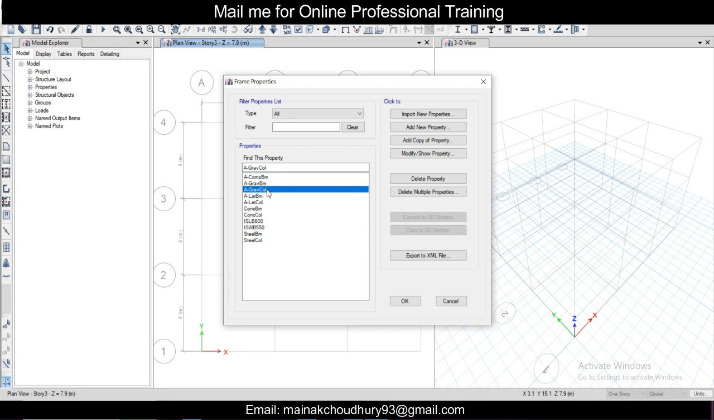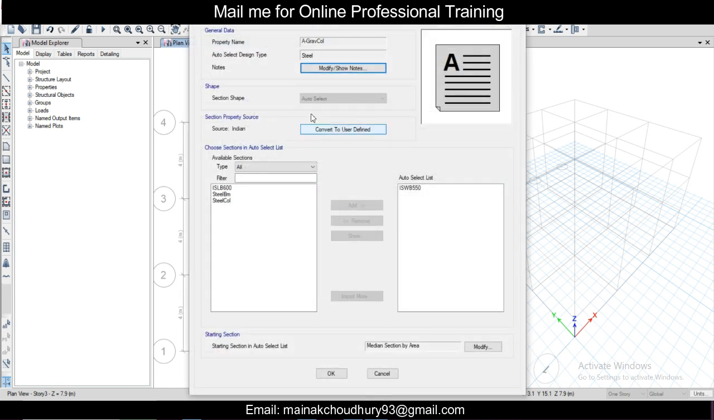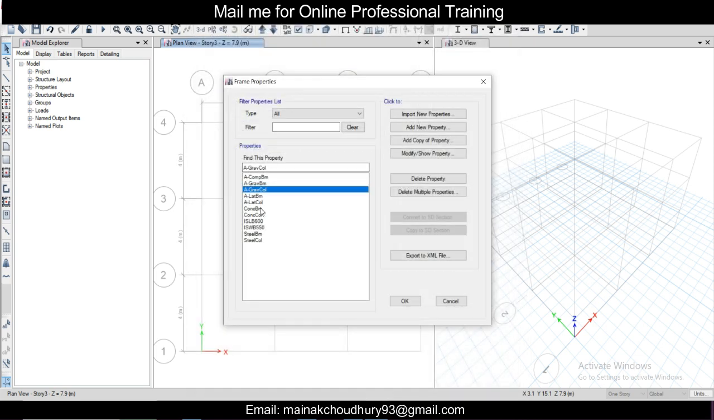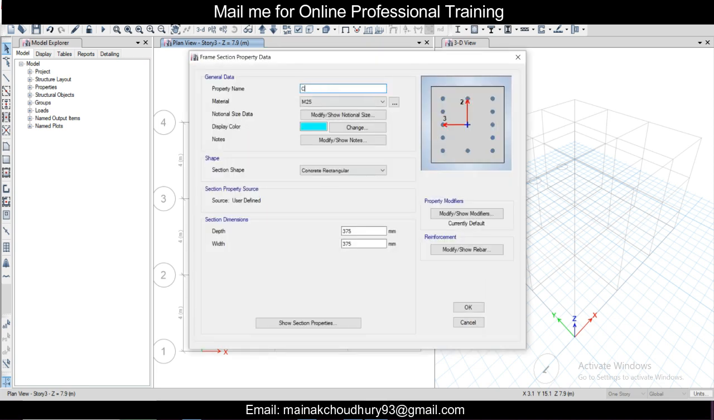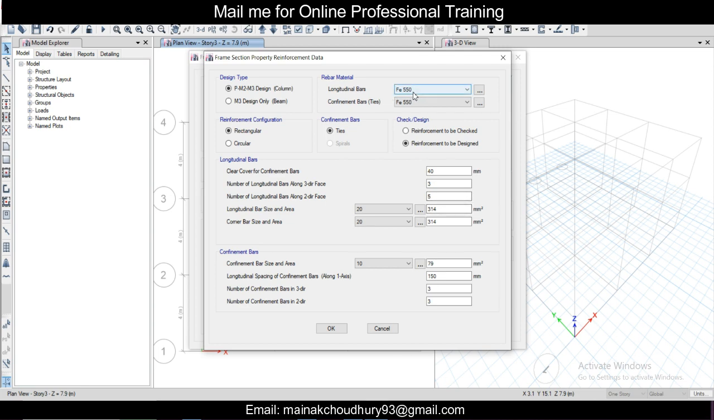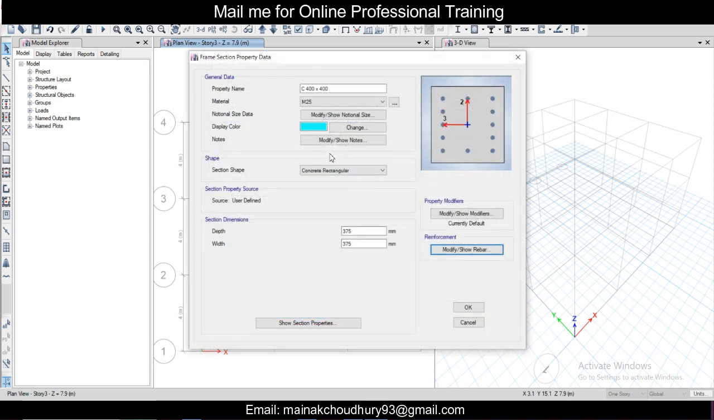So concrete column, just double click or click on modify, whatever you want. I'll name this column C400 by 400. The aim currently is not designing an economic section. We're just going to give a default section just to show you. M25 has been selected, and modify rebar, and here FE550 is selected by default. Rebar type is for columns, so it's okay, and the size here is 400, and this one is also 400.